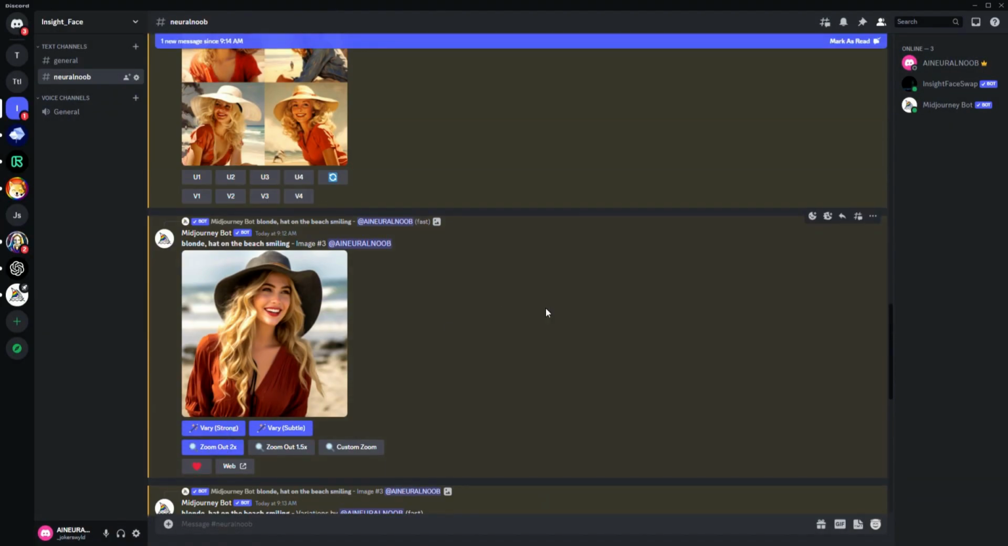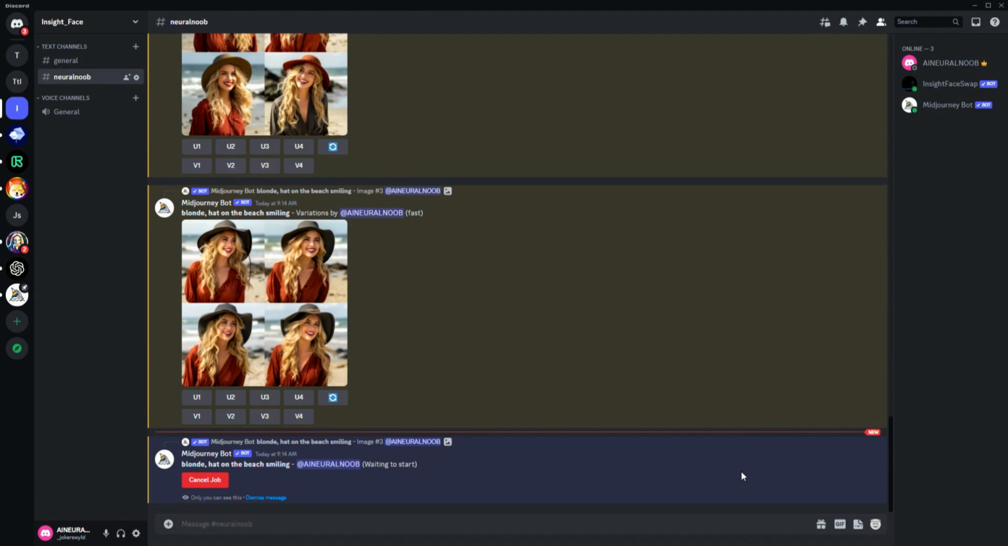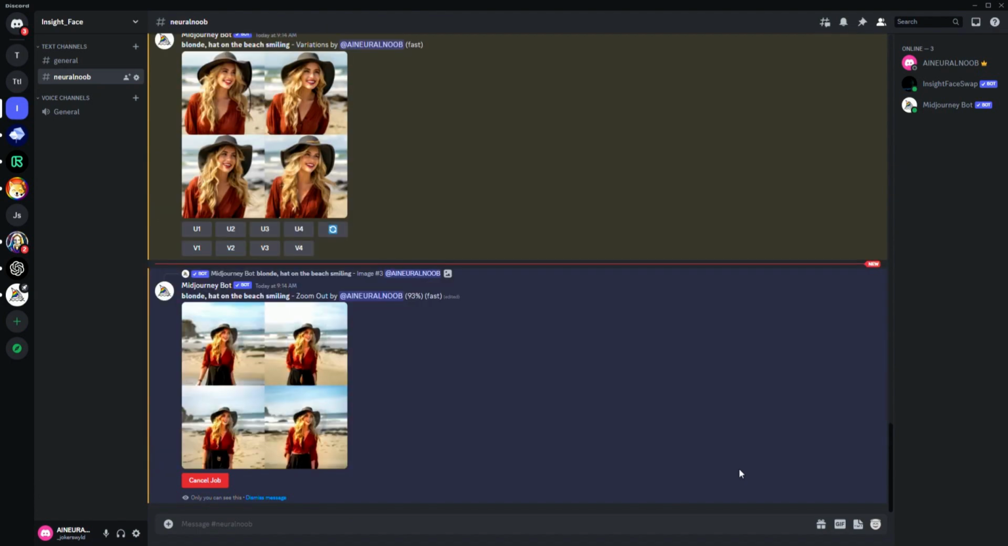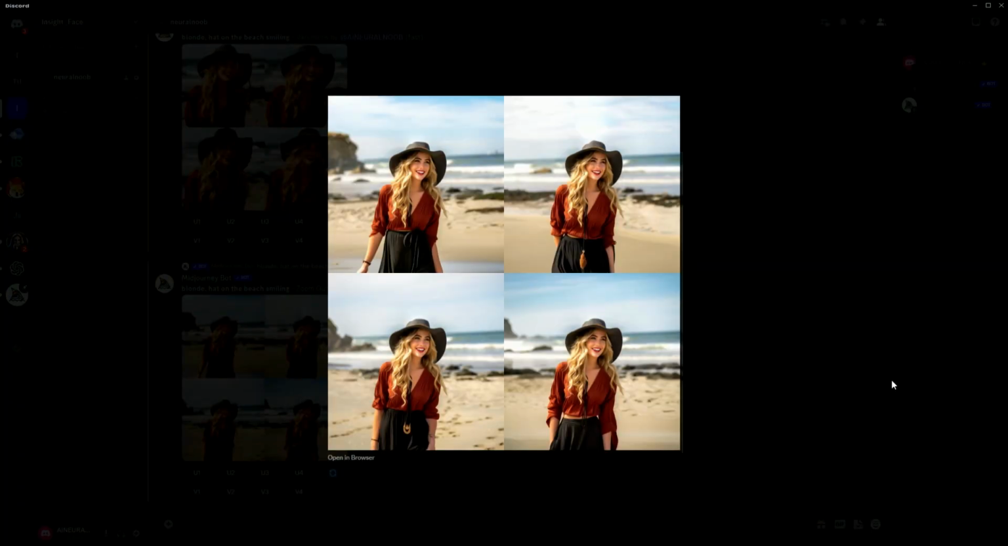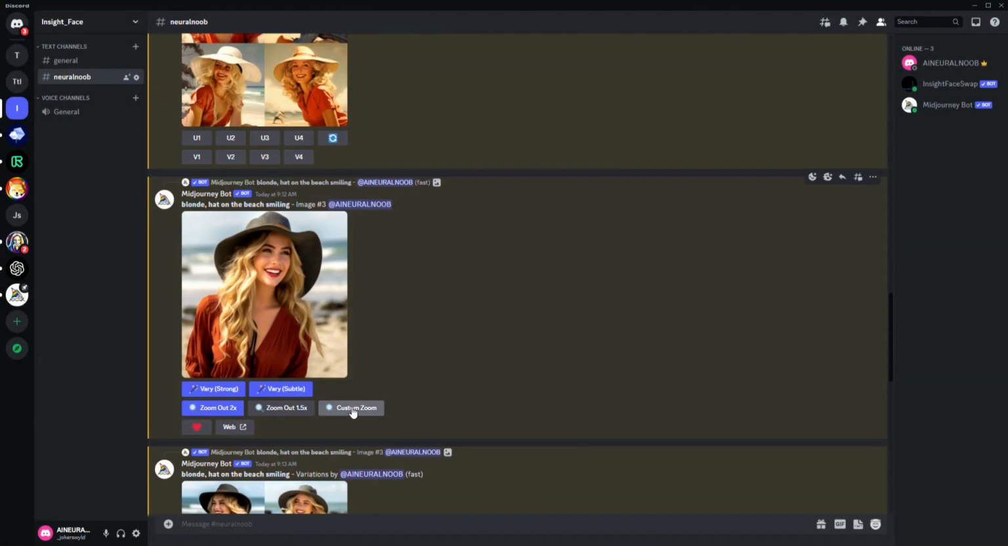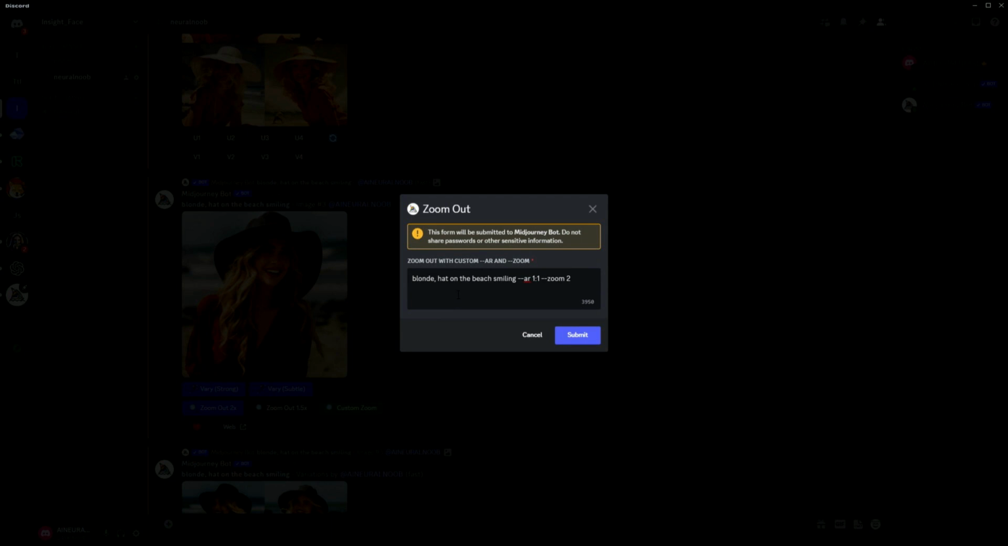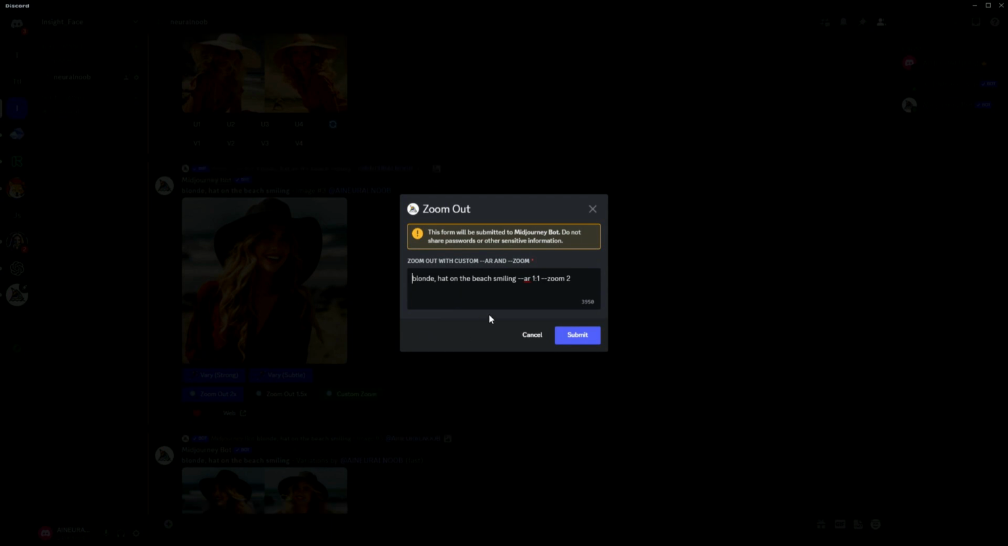Now we're gonna go back to the original upscaled photo and try zoom out ×2. Oh cool, I can see more of her body. And now today's biggest feature, the custom zoom. This feature allows you to alter your prompts and still retain the same look of your subject in the generation.